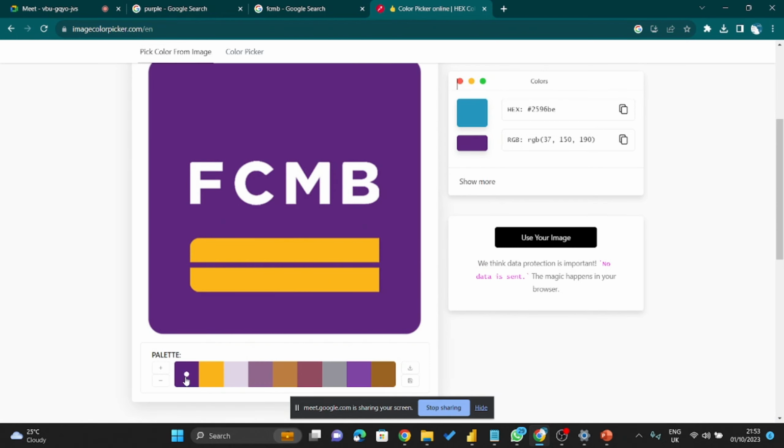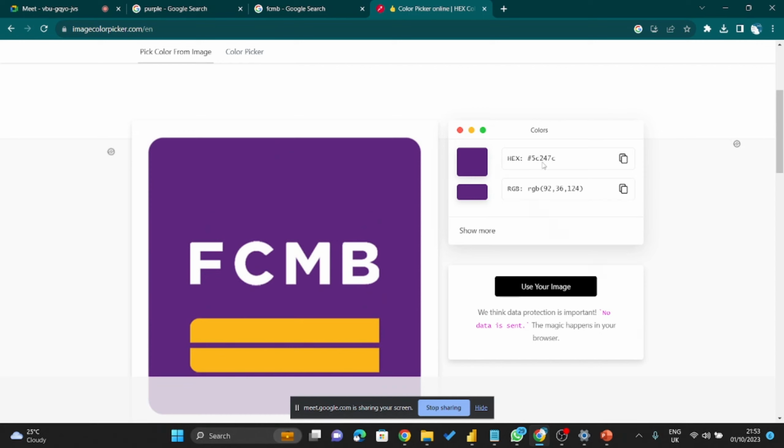Okay, so now that we've selected this purple, are we together? This purple, now you can see the color code of this purple, hashtag 5C247C. Now that's the color code of this purple. Let's copy that and bring that into our Power BI.